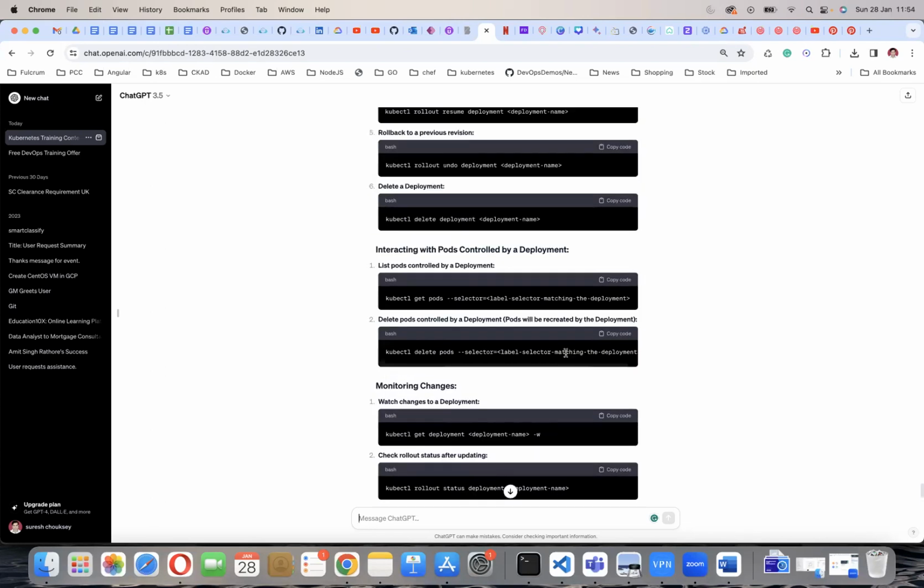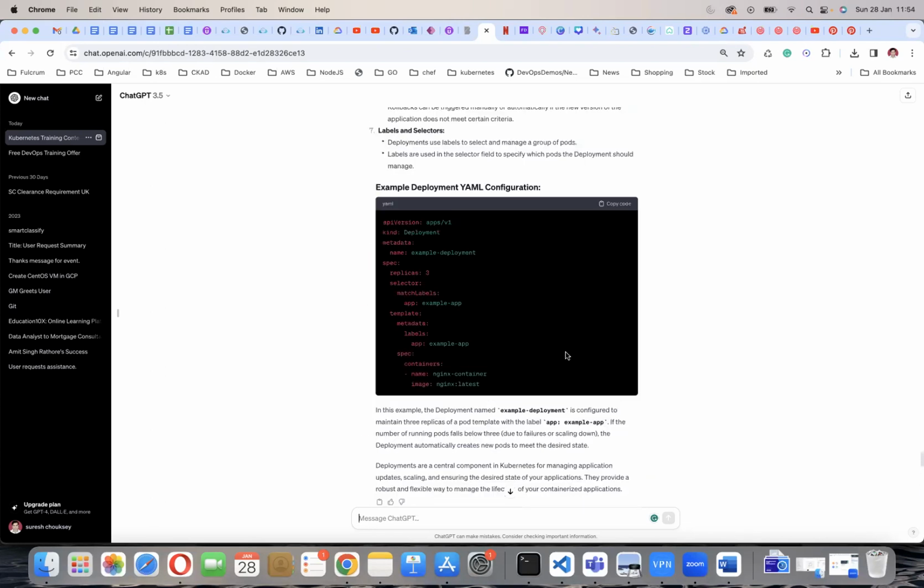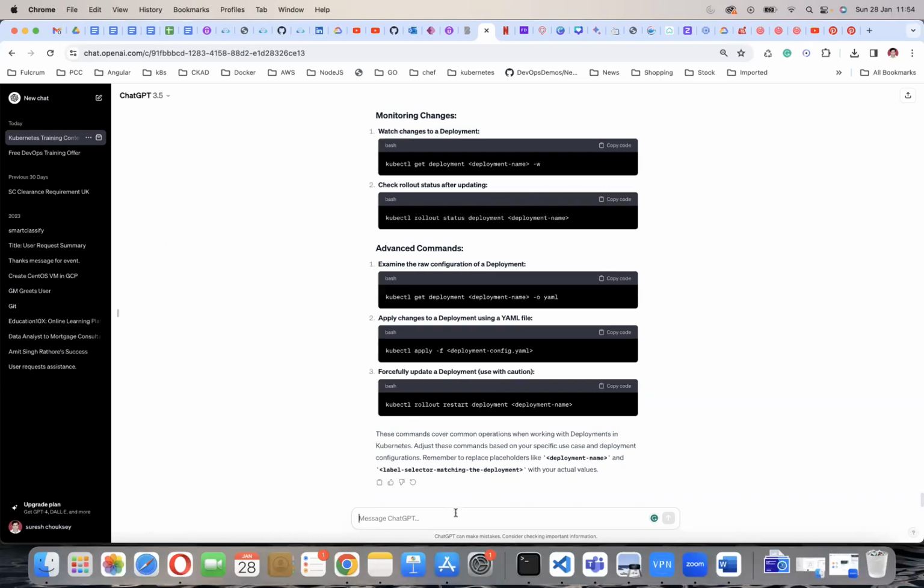Okay, so now how to upgrade the version? How to upgrade the version with deployment, rolling update, deployment file.